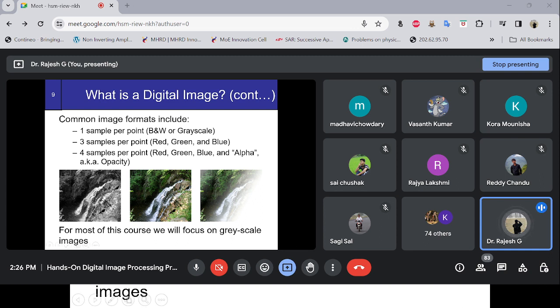Now these are the three differences we have. The first one represents each single value with a single sample, in the second image a single point is represented with three values, and in the third one it is represented with four values.